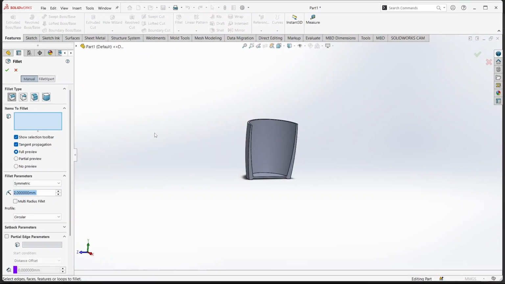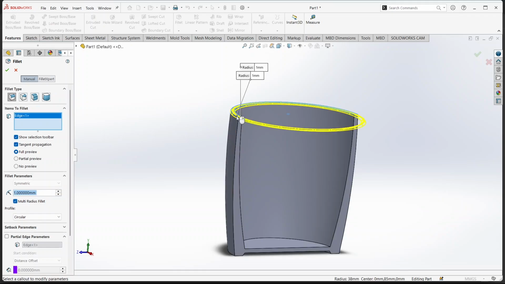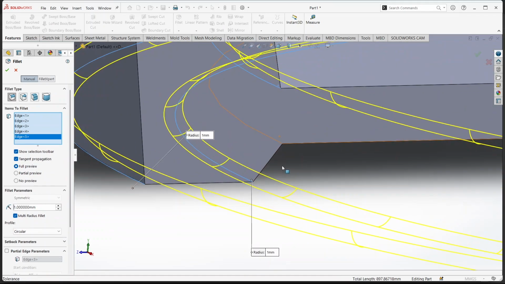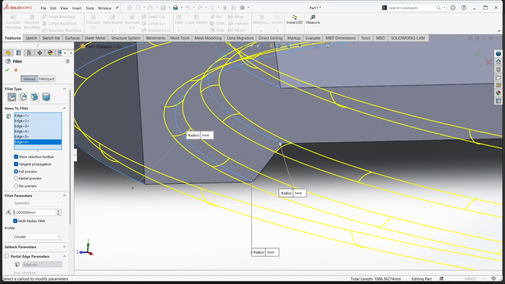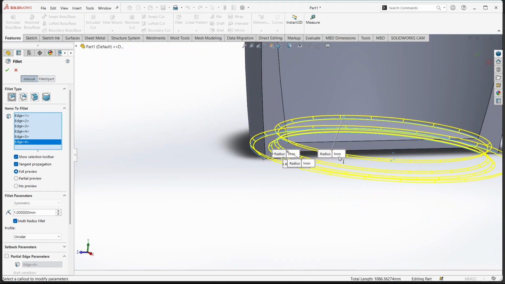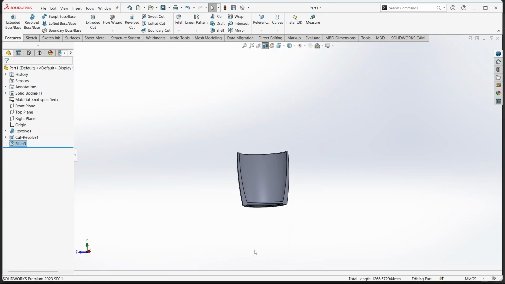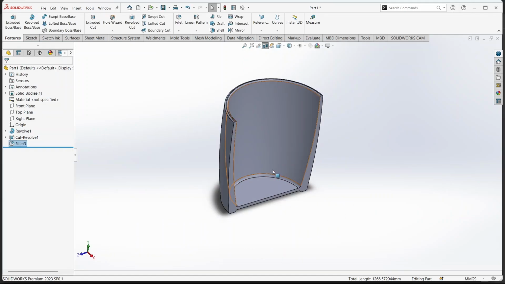So fillet, symmetric, 1 millimeter, and here choose multi-radius. Choose this part, this part, this part, this part, this one, and this one, and it is going to be 2 millimeter. Okay, all the other edges are 1 millimeter, and this part is 2 millimeter.